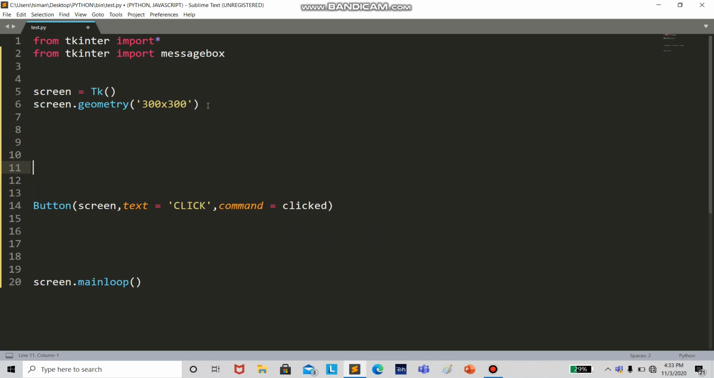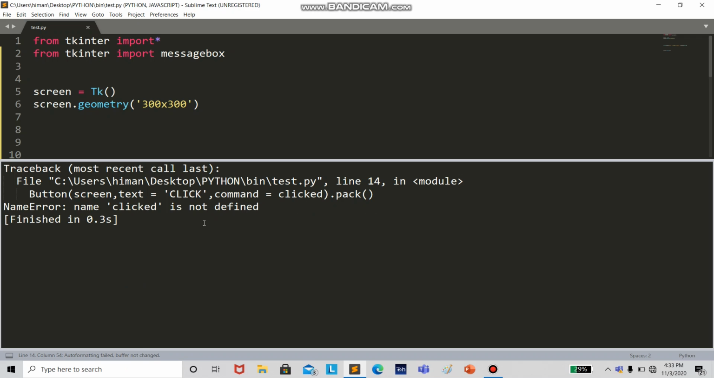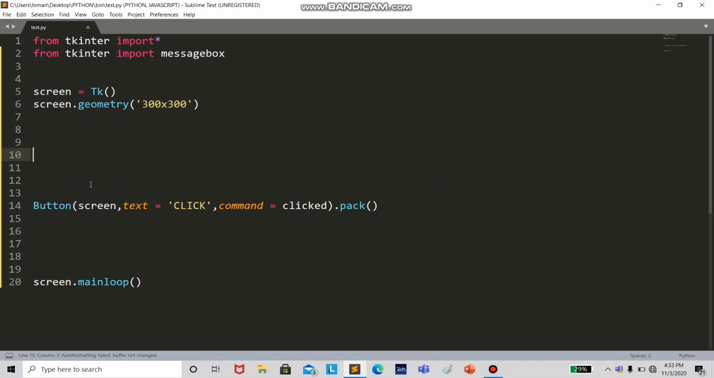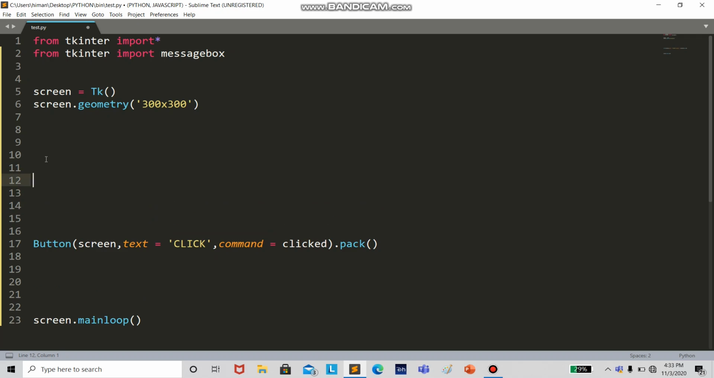So I have to create a command. Before that, just apply dot pack, right? Clicked is not defined. Basically I've created a button in the screen which would have the text click displayed on it, and the command would be clicked. What is the command? I have to create that command. If you are not able to recognize what I'm doing, just watch my previous videos.